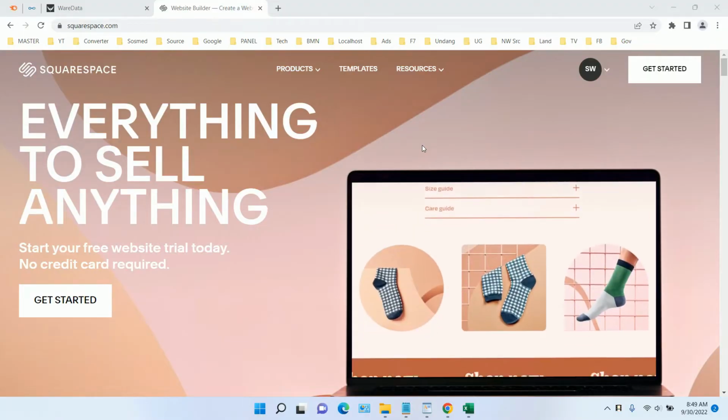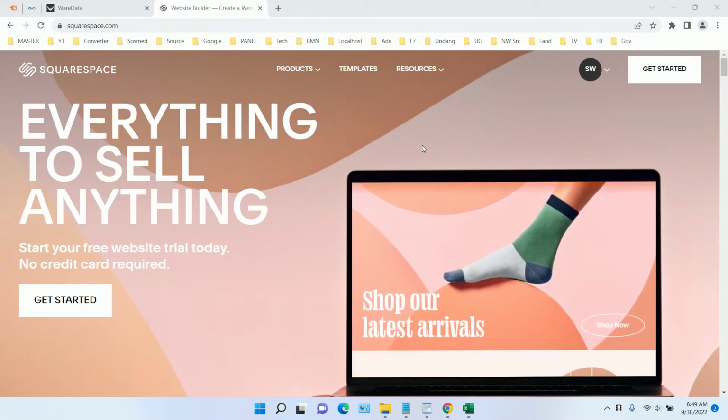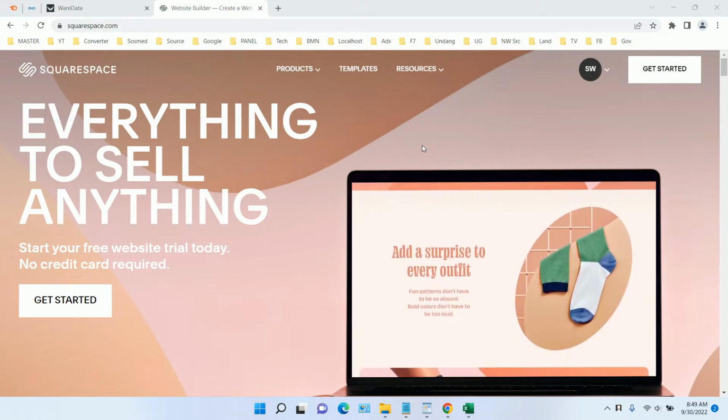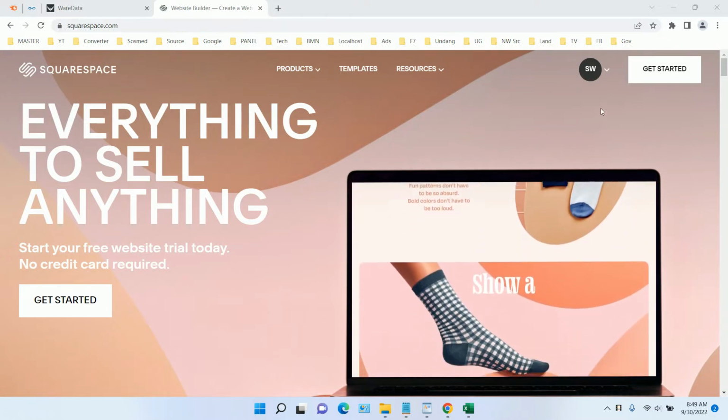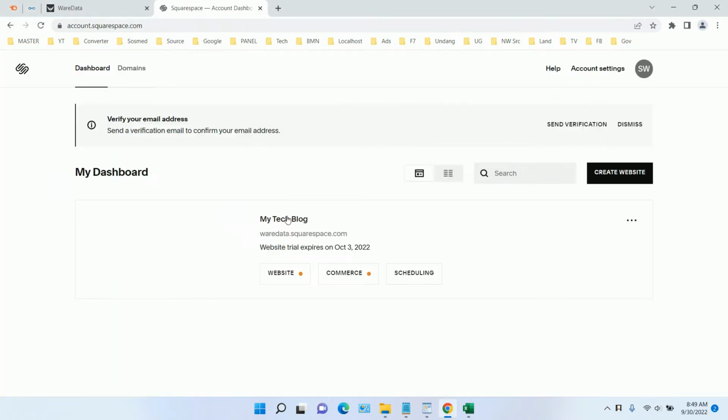In this video, we will show you how to change background color on Squarespace website. Background color on Squarespace website is based on the theme you use. So, to change the background color, you need to edit your design.